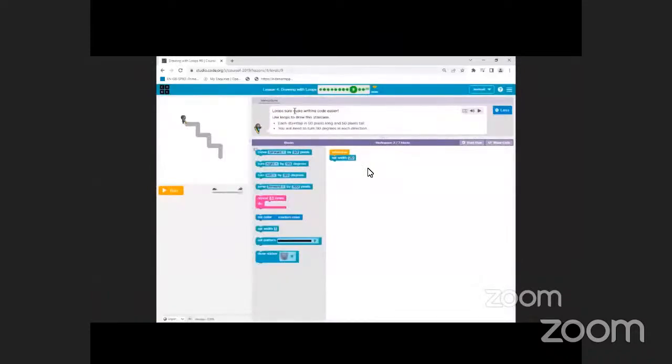Loops sure make writing code easier. Use the loops to draw the staircase. Each stair step is 50 pixels long and 50 pixels tall. You'll need to turn 90 degrees in each direction. So we can only use 2 of these. So it's going to be move forward, turn right, move forward, turn left. So that should then work. So it should actually be 3 times.